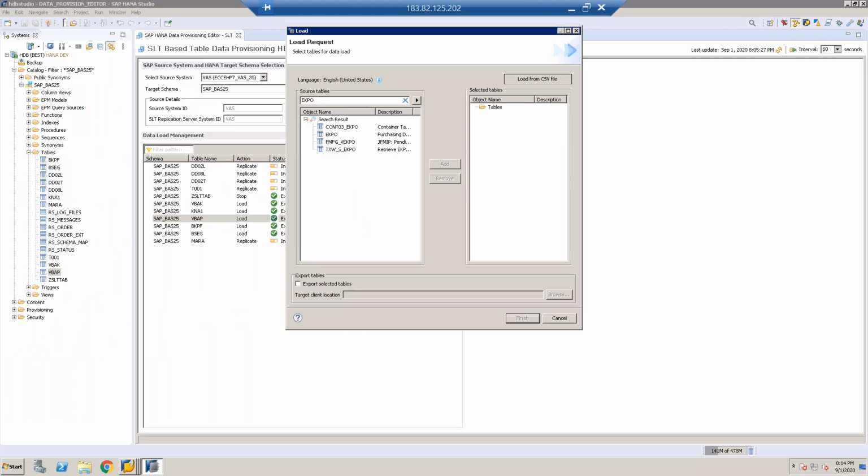From ECC, search with the table. Yes, you can see the EKPO table here. Let's add the EKPO table too. Okay, simple, click on load.